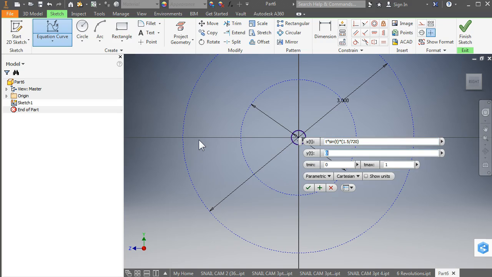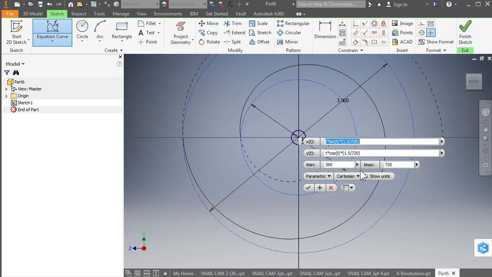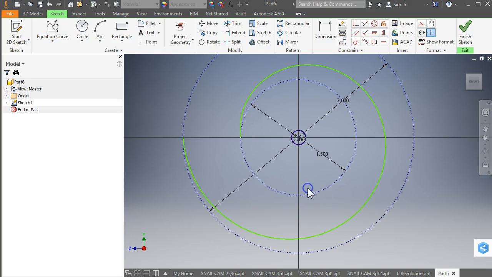Then we'll enter our second equation, t times cosine of t times our conversion factor, 1.5 divided by 720. And our t minimum, we're going to start at 360 degrees and complete 1 revolution to 720 degrees, and then hit the check mark. And you should see something that is a very lovely snail cam.